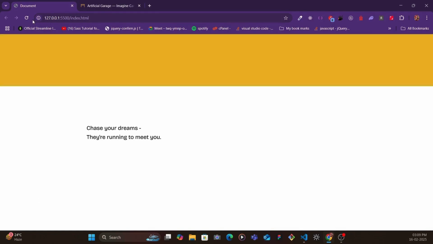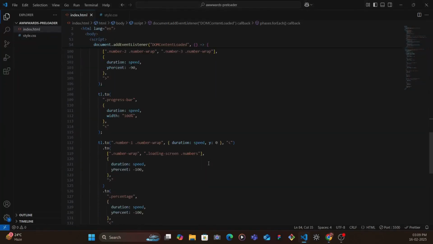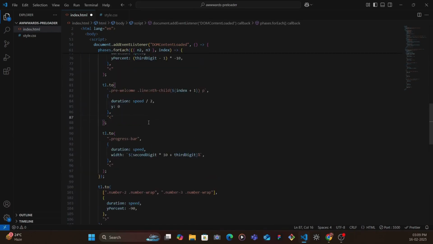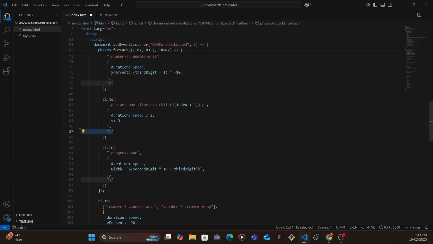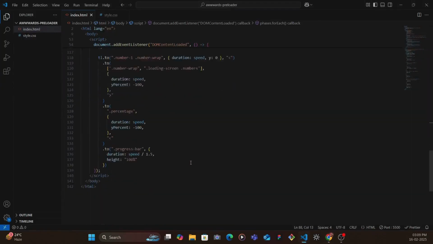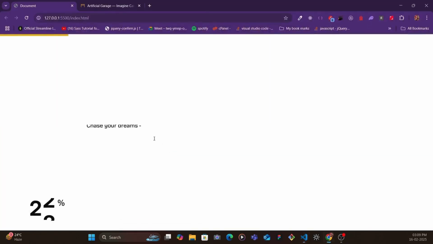Now after it takes the entire screen, only then we want to show the welcome text. So for that, let's go beneath, and here we also want to link up the animation. So we give this less than sign, and with that, they should be properly linked. Looks good. Now for the welcome text, we target the pre-welcome, speed to this, y to -100%. Let's save.